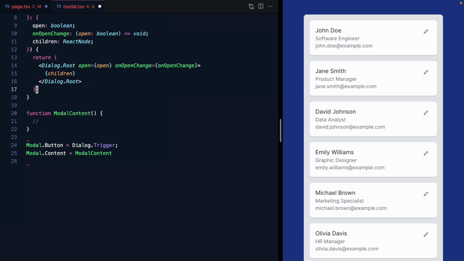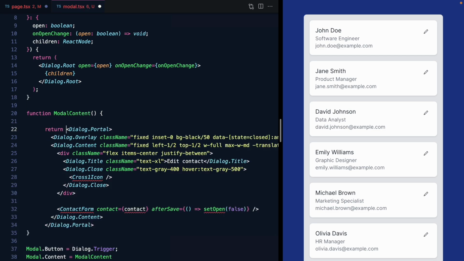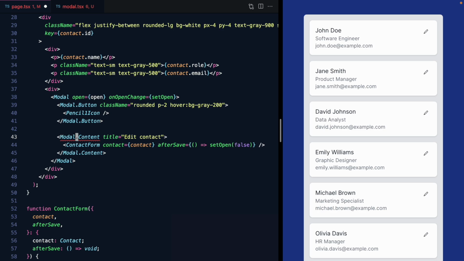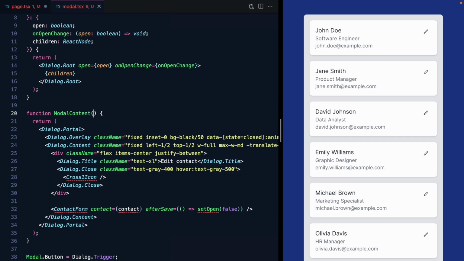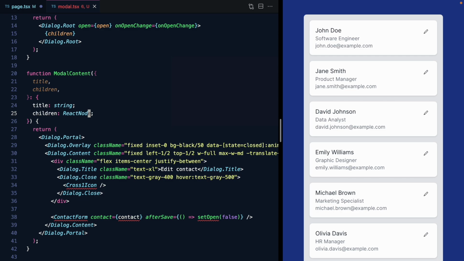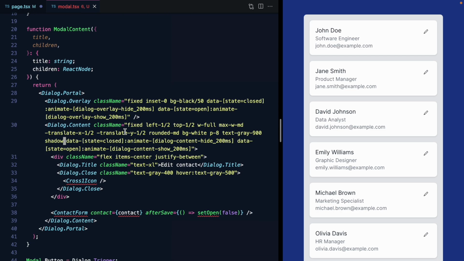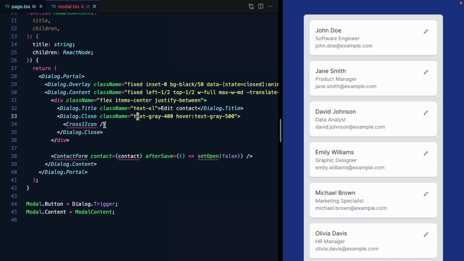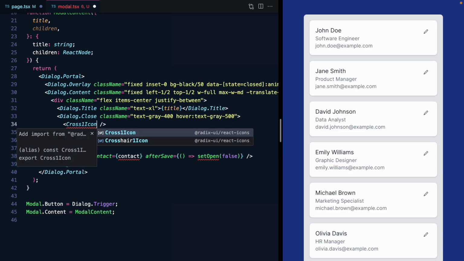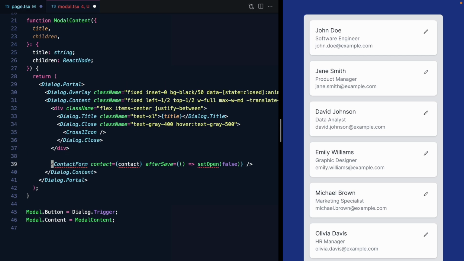So let's grab all this markup and return this. And if we look at the props, we'll see it takes in a title, that's a string, and it takes in children. So let's add title and children. Title is a string and children is a React node. And now this is the fun part. We can just replace all of these pieces that we care about customizing with our props. And right here is the title. This close icon we want baked in, so let's import that. And instead of rendering the form right here, we are going to render children.